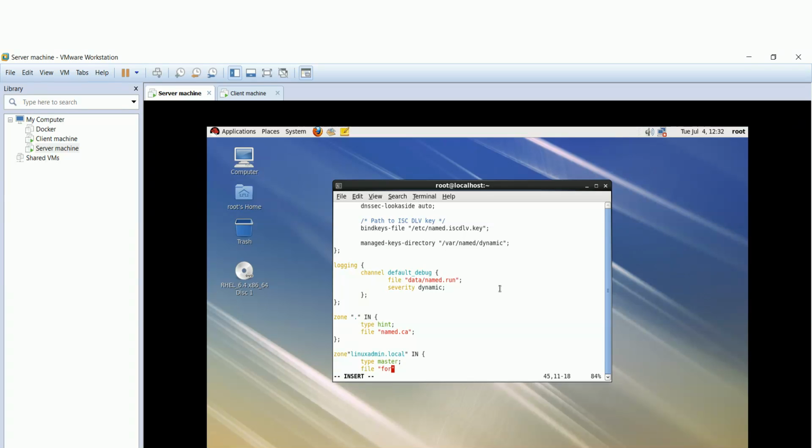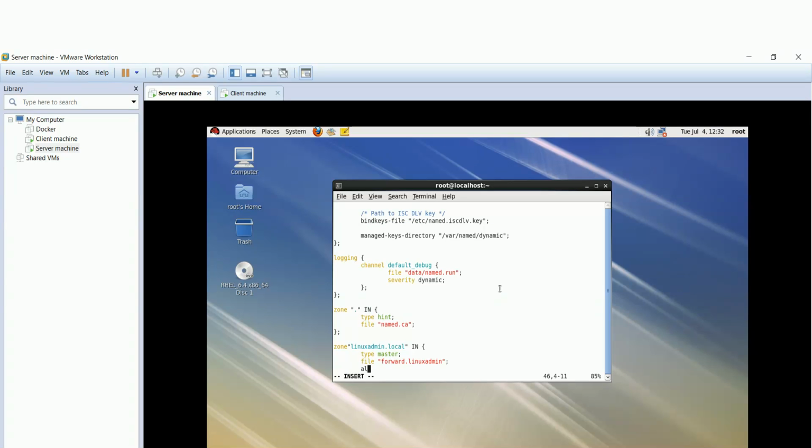We'll put the file name to get all the IPs used in DNS. We'll set the allow update to none. This will not allow the zone to be updated from the secret specified in the DHCP updater key.